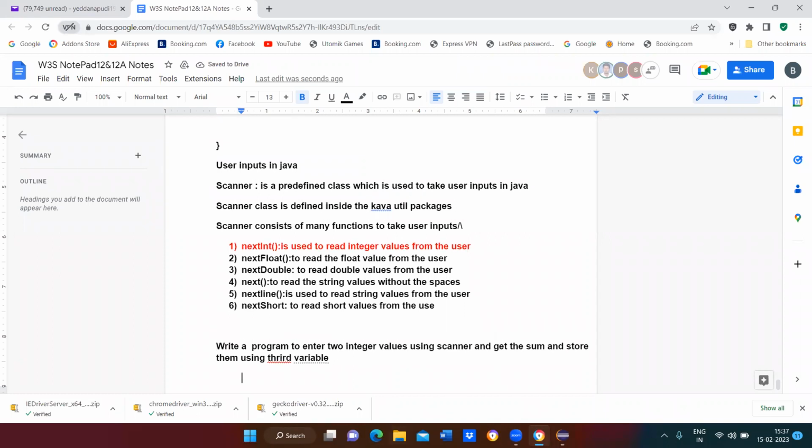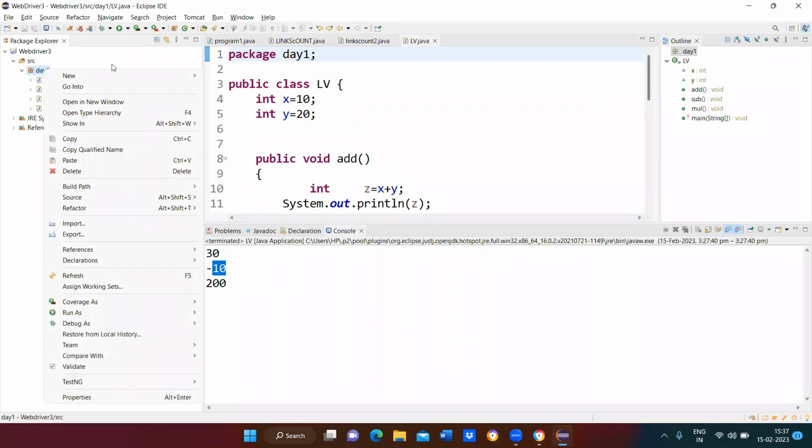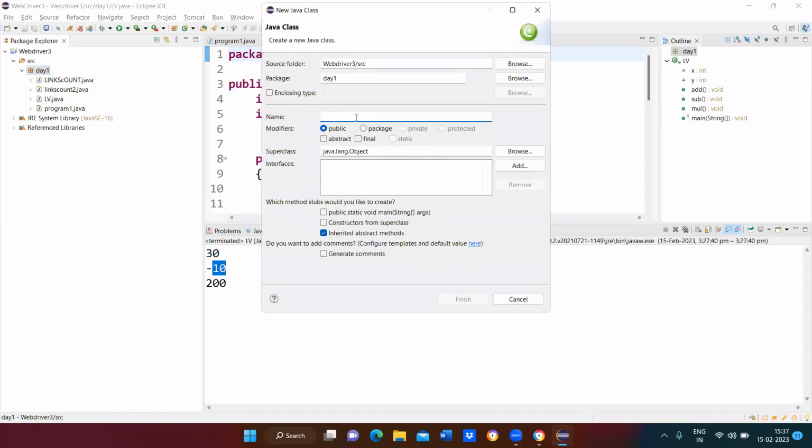For that, I'm going to create a class. Right click on the package, go to New, click on Class and name it scan1, something like scan1.